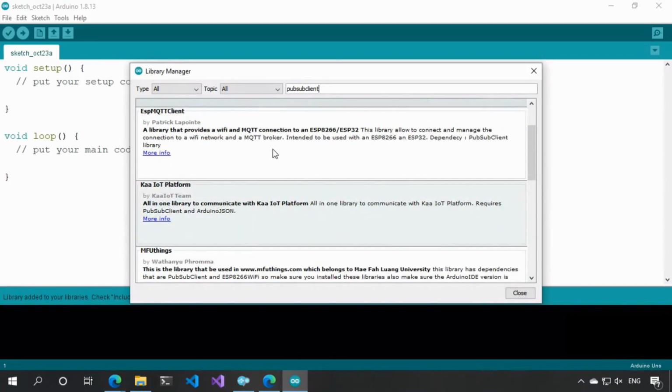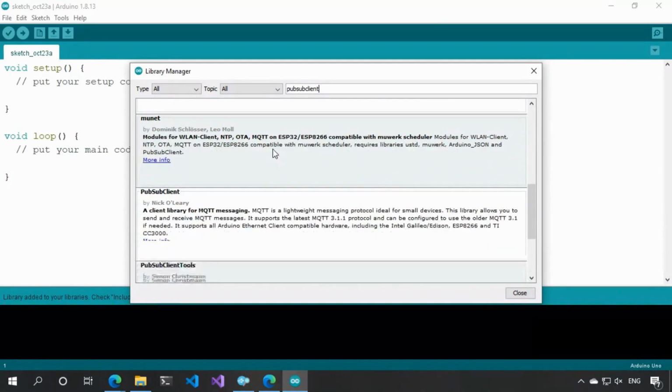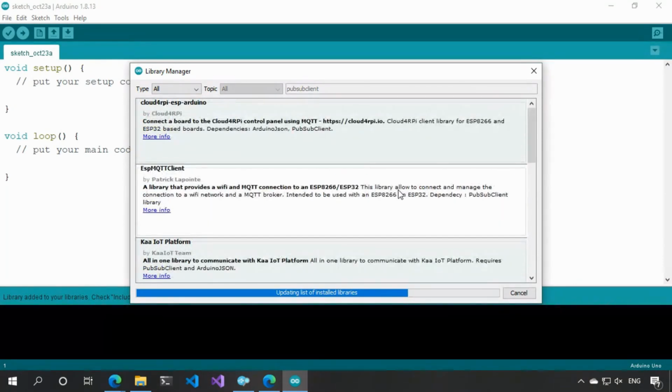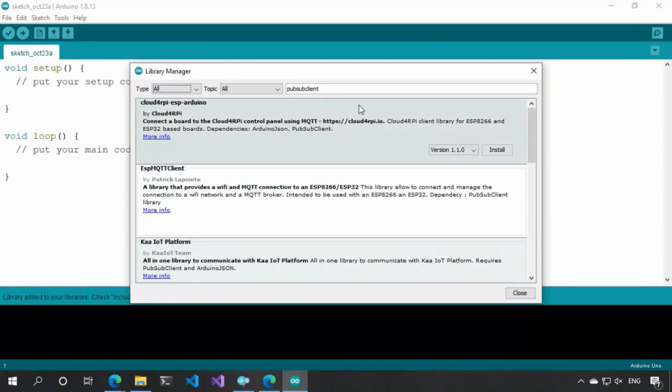And then we're looking for the PubSub client by Nick O'Leary. Yes, install. Citations are important. Okay. Normally, this would be enough to run the sample that you get out of the box.